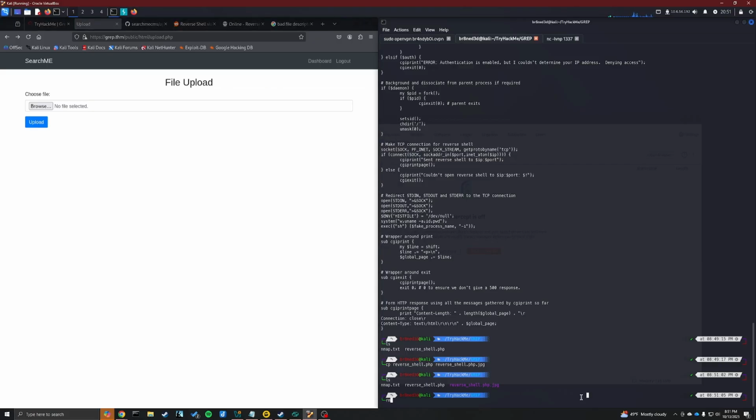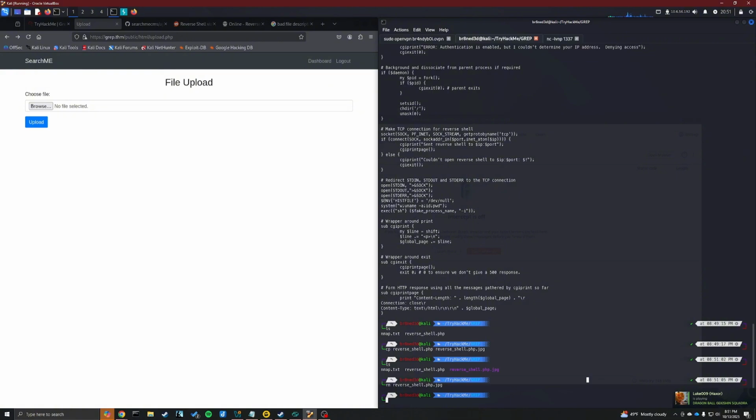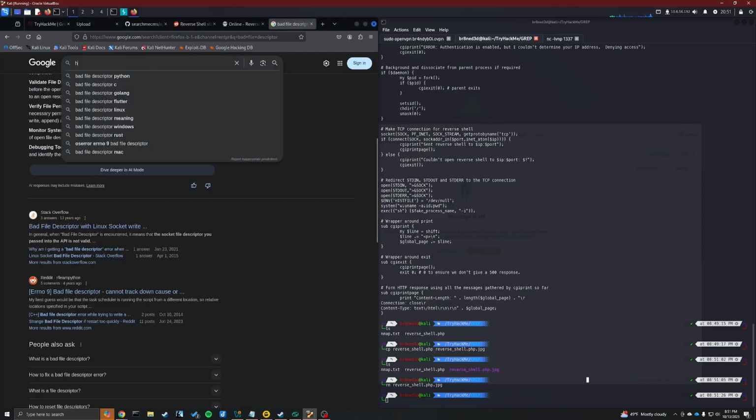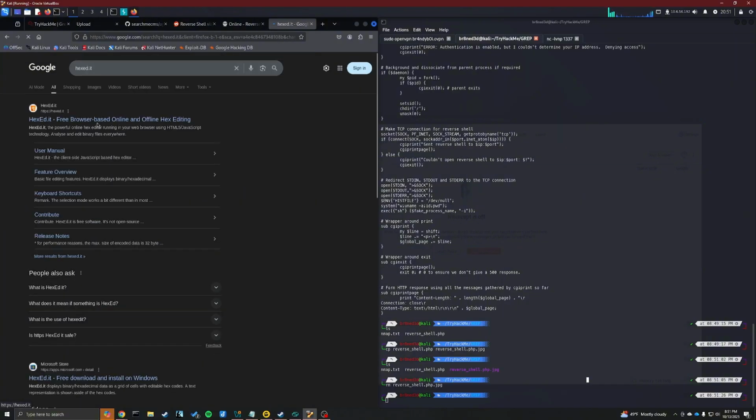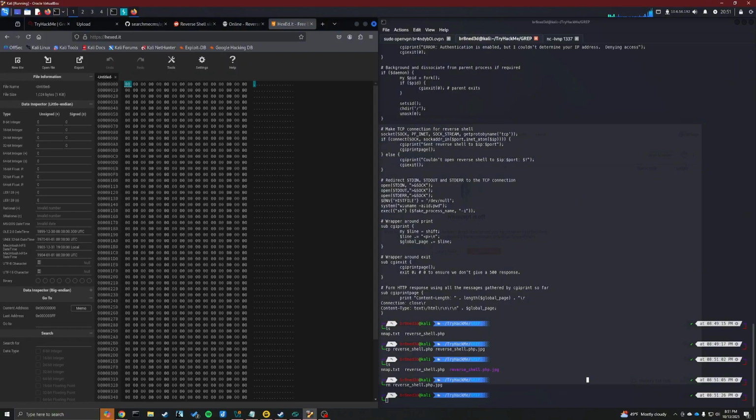Wait, let me move that. Alright, so it actually wants us to edit the hex so that it matches JPEG. Okay, that makes sense. So I gotta actually modify the hex. I need to save this in my resources here. Hexed.it. Or save that into my hacking resources.